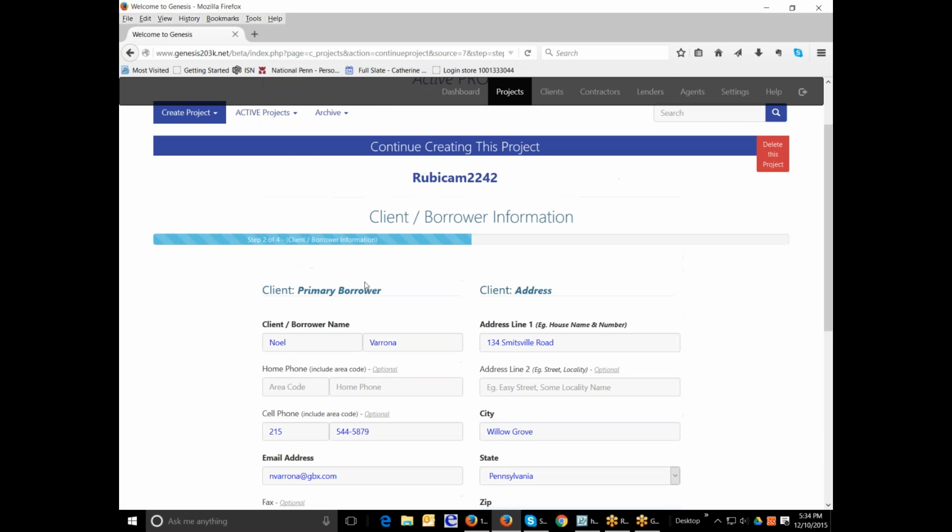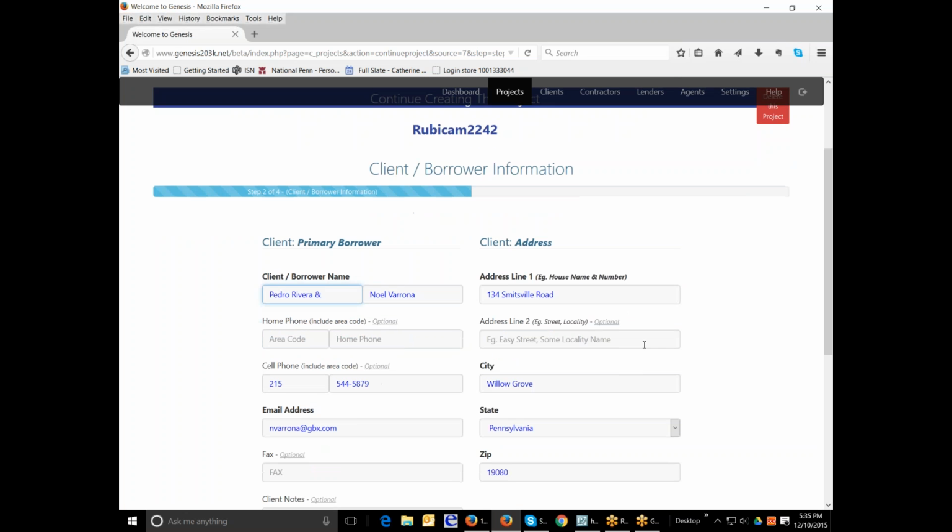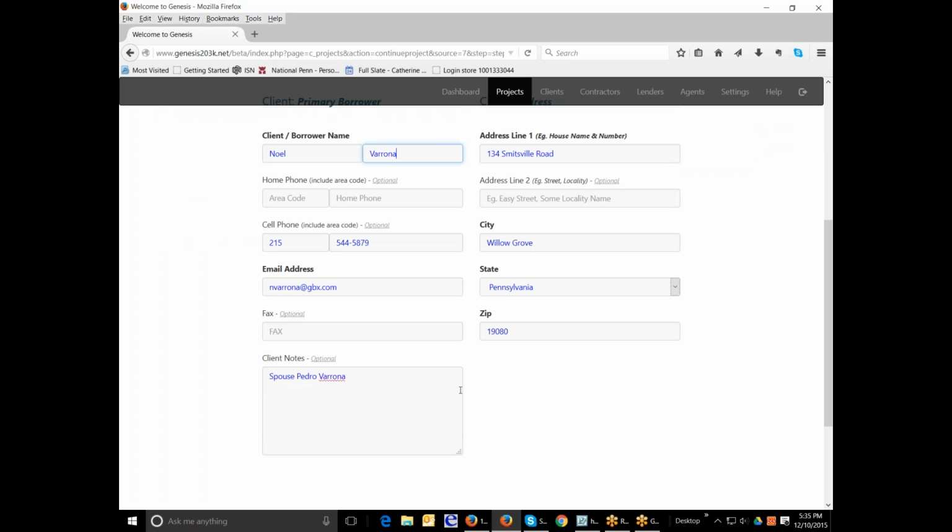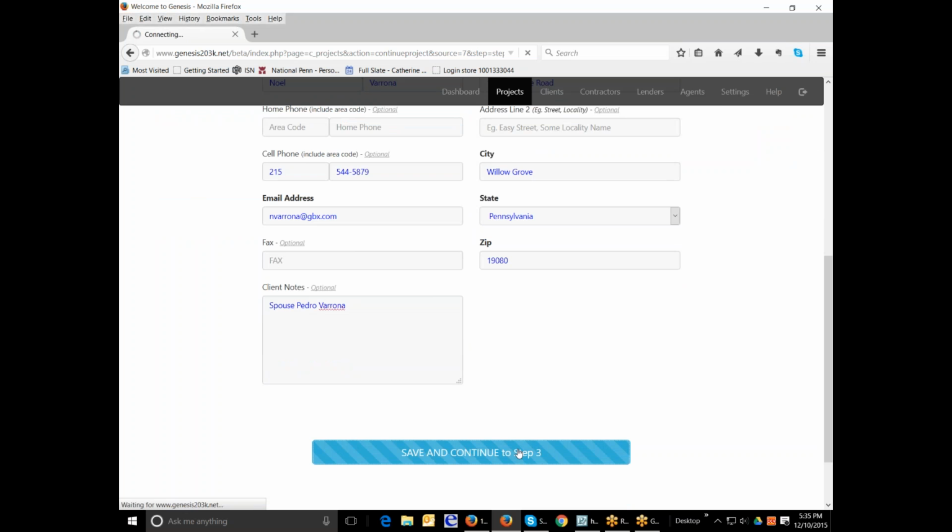to step 3. If, for example, you have multiple borrowers, and if the borrowers have the same last name, you can put the first and last and second borrower, or if you need to, you can put in that way. And that way you have both names for your order. But in this situation, we only have one on the loan. But since the spouse has been communicating, I added him there. So I hit save and continue to step 3.